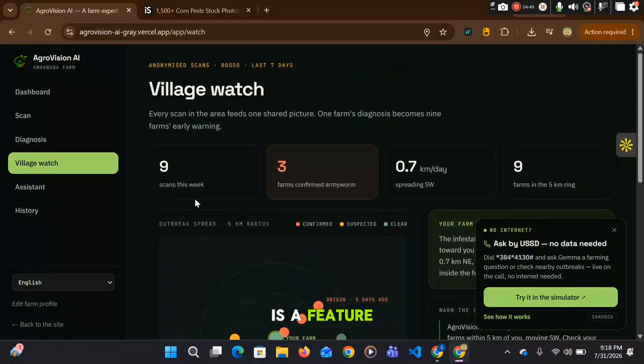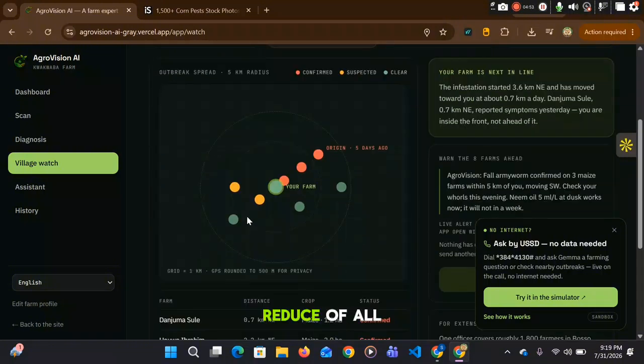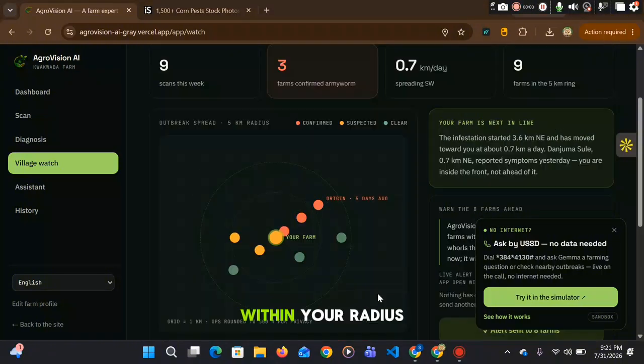This Village Watch is a feature with a map radius of all the nearby farms within a 1 kilometer range of your vicinity. This big green one here is your own farm in the middle, and these three dots are farms that are also within your radius.